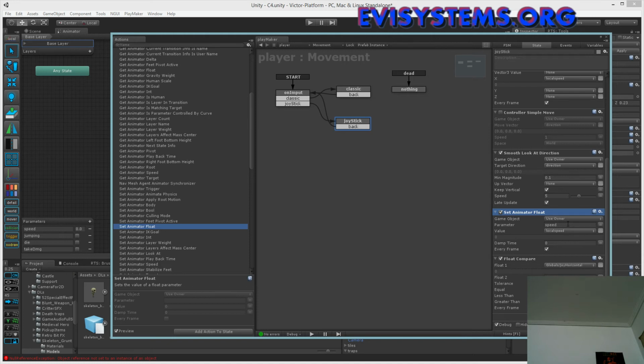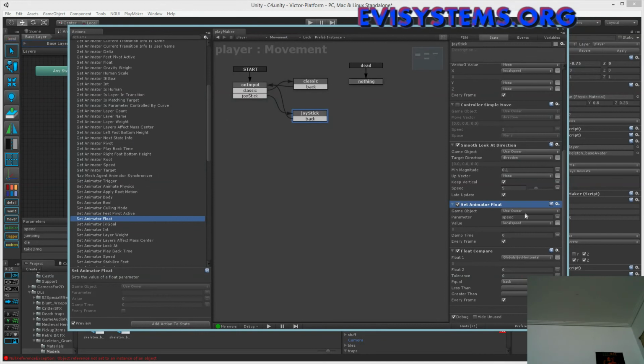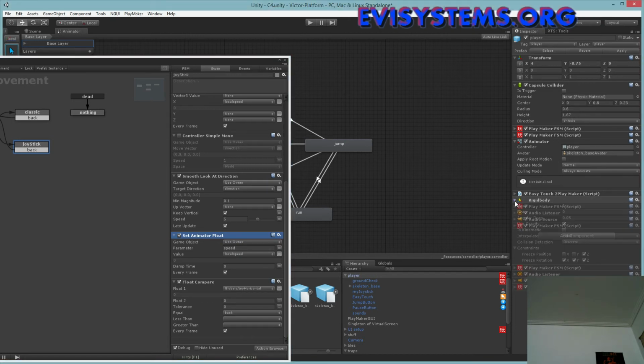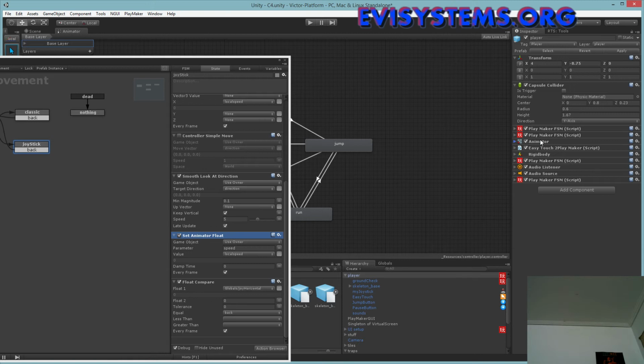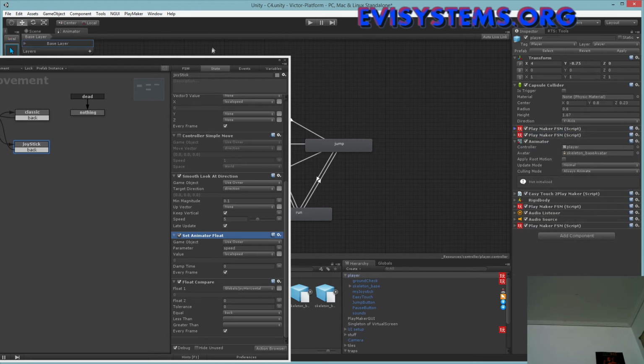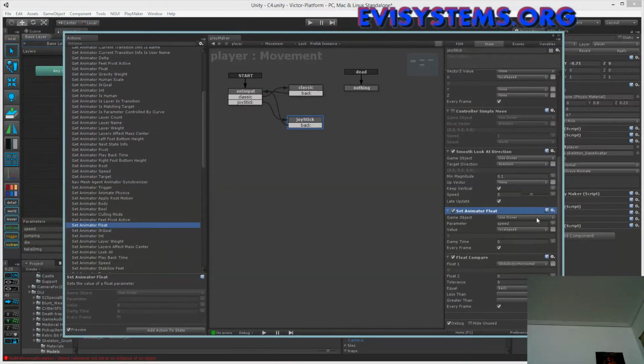But the parameter, well, the thing is, it's asking where is the animator. Well, the animator is right here. It's on the same game object as you. We have our rigid body. Well, let's just close that. We have our animator right here, and we have our movement right here. So it's on the same. That's why I mean it doesn't matter. Of course, it's very important. It's asking you which animator should I animate. Well, the same as this one, same object.